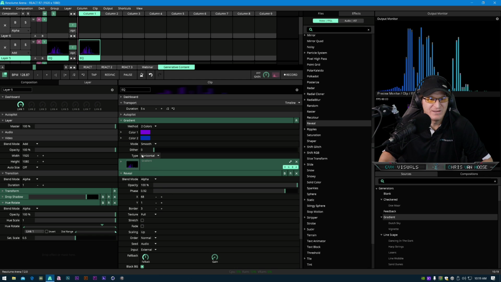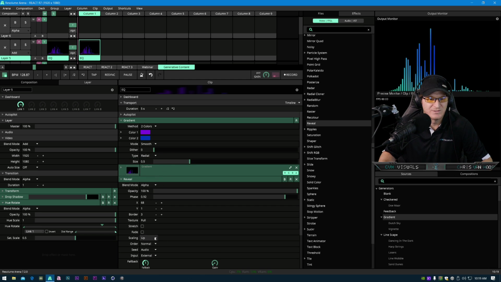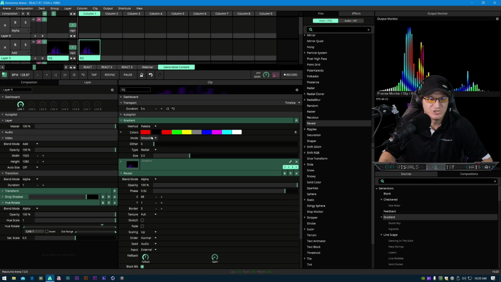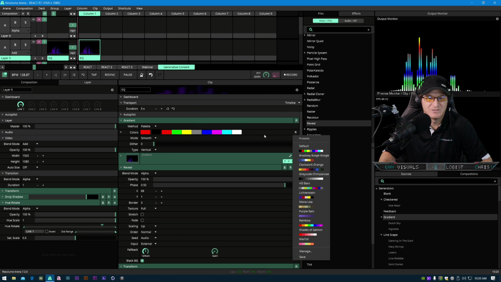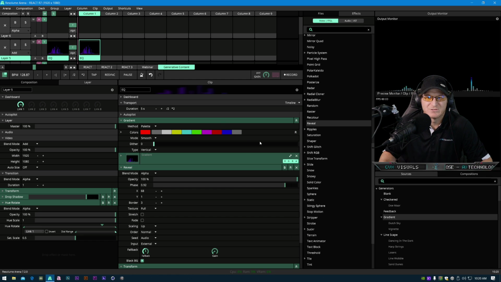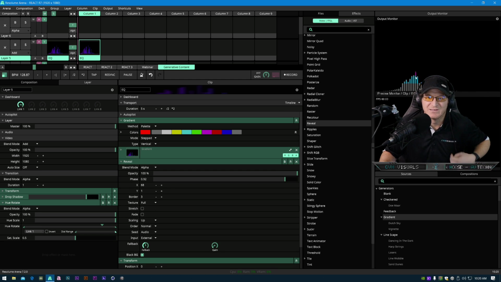If we go back up to gradient here, I have this set to horizontal. Let's do radial, and I'll show you what this stretch effect looks like. Let me change this here. Let's go to palette. Instead of radial, we're going to do vertical. And I've made a preset here. And I made one for HD bars. So we're just going to use HD bars here. We can do stepped, which makes it more defined so they're not blending together.